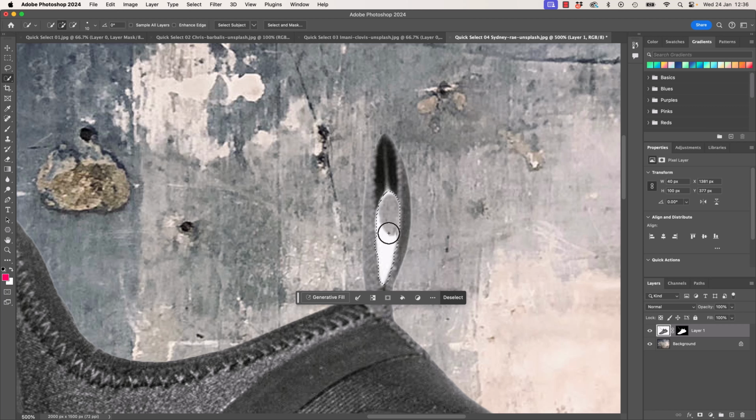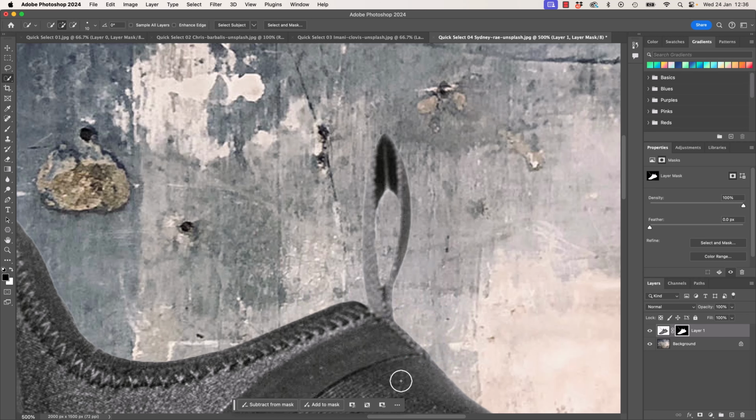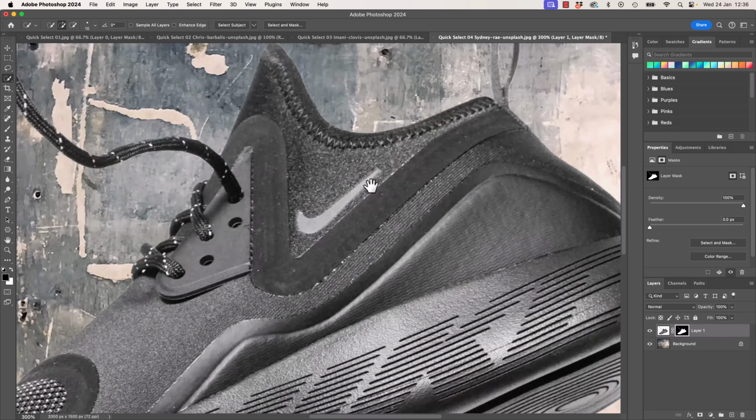Let's say I'm happy with that. What I can do now is make sure I've got my mask selected, because if I click on this one, this is my actual image, that's my mask. If I go image fill with black, it'll work, but it'll fill the image with black. So what I want is on my mask, remember black hides things. So I would like to hide this thing I've got selected, fill with black, and it's gone. Deselect.